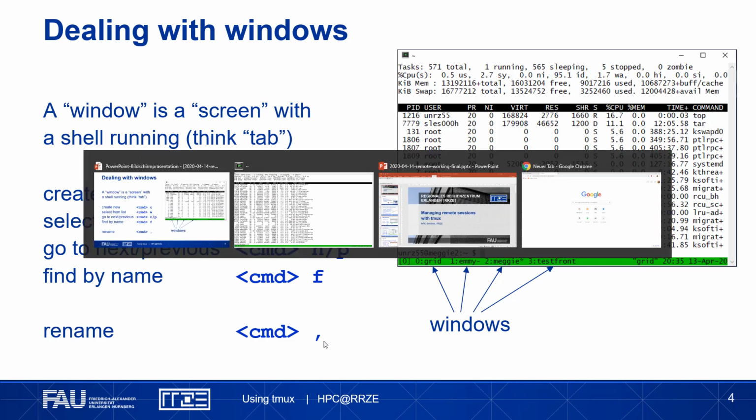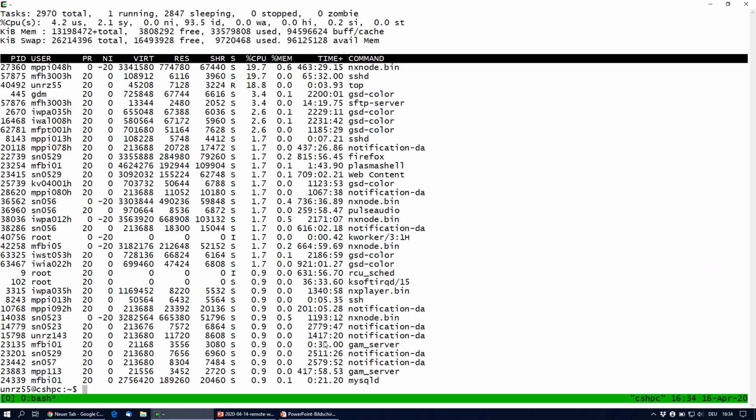Alright, let's try this right away. So right now we have one window in this session. It's called bash because this is what the name is by default. We'd like to rename it to something more intuitive. So let's hit Command comma, and now it enables me to edit this name. Since the machine I'm logged into is CSHPC, I'm calling it CSHPC. Okay, that's it.